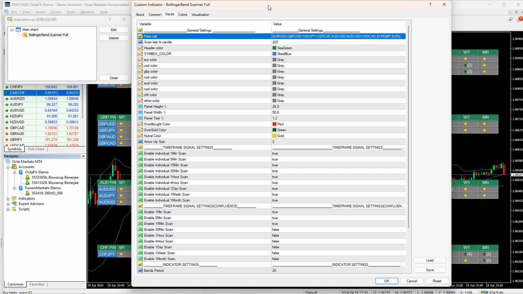So let us open the market watch section first. Then let's add some symbols in there. After that, I will copy those symbols in this input one by one.